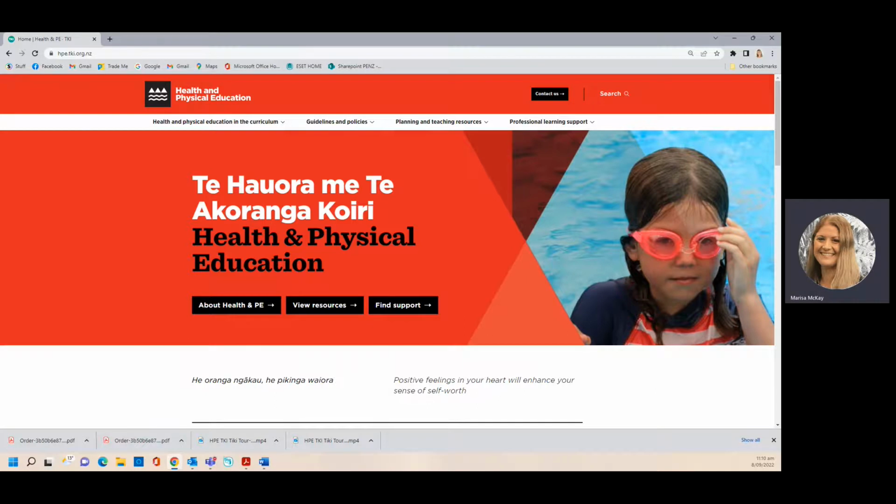Firstly, how does the site function? We have the home function in the top left-hand corner, and that brings us back to this main page. Across on the right, we have the more familiar functions of Contact Us and Search buttons. Below that is the main menu, which consists of 4 sections: Health and Physical Education in the curriculum, Guidelines and Policies, Planning and Teaching Resources, and Professional Learning and Support. Slightly further down, we have these 3 shortcut buttons to frequently visited areas of the page.